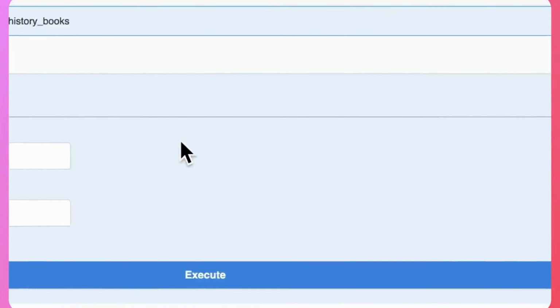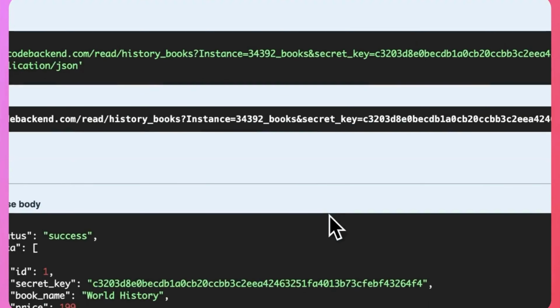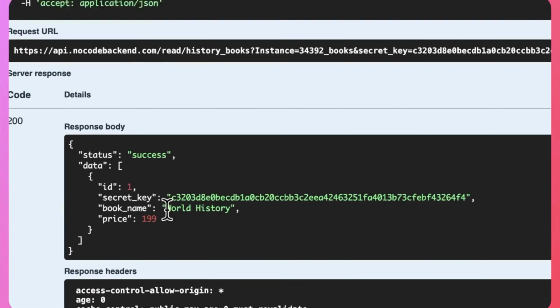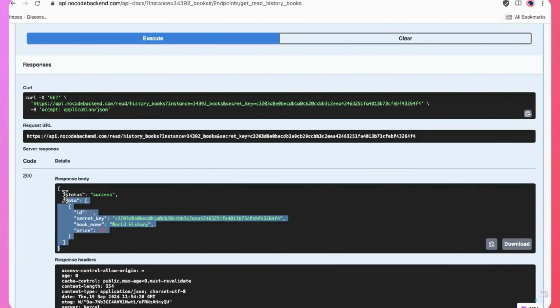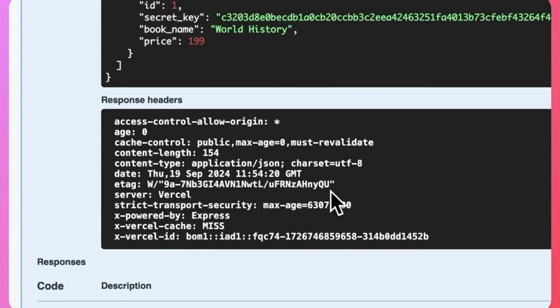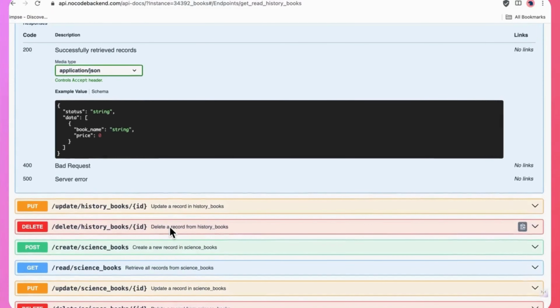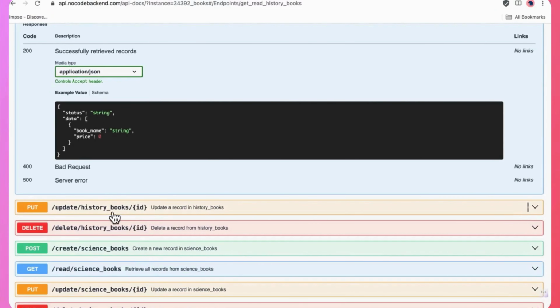So I'll try fetching the records for the history books. I'll click on execute and as you can see we have received the data very well here. We have the book name and the price that we just input there.